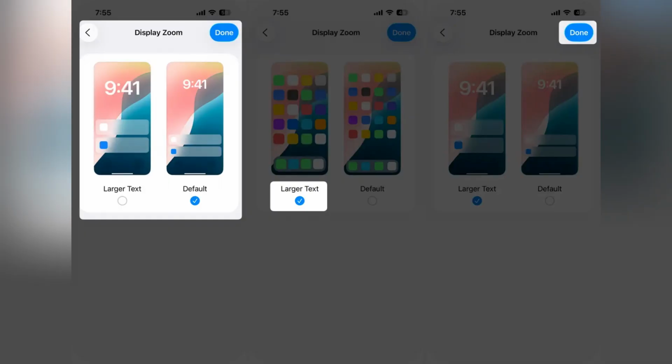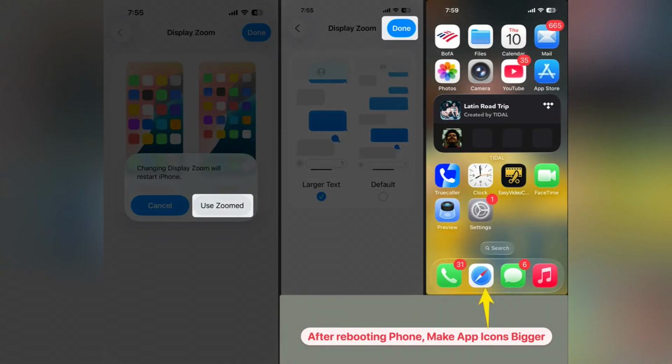After reboot, app icons appear larger and text and interface elements are easier to read. The home screen layout adjusts automatically. And that's it guys, as simple as that.